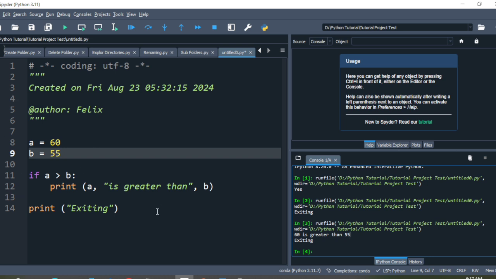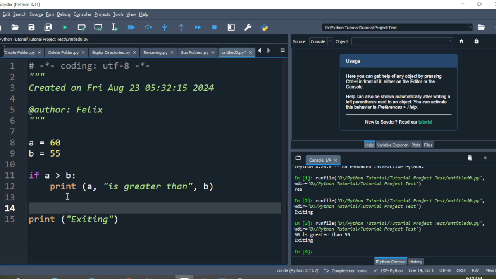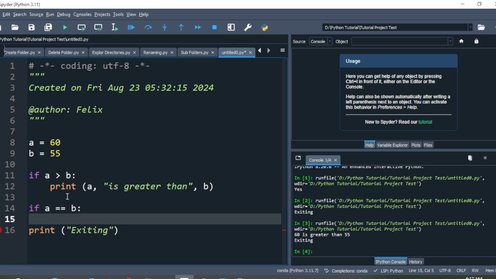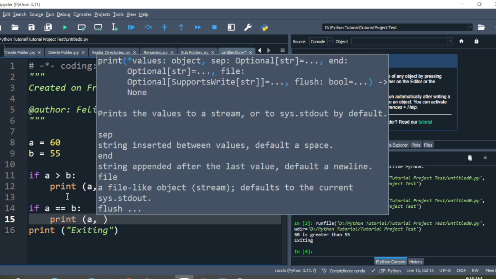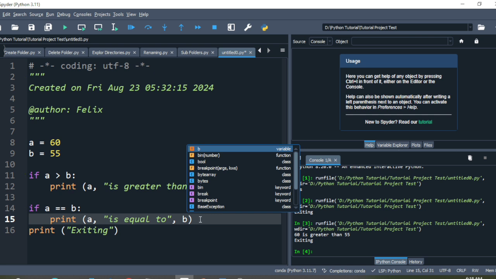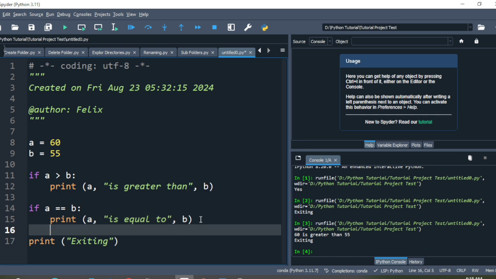I can have multiple if statements here. I can have another if statement here. I say if A is equal to B, and I say print A is equal to B. All right, so I can have multiple if statements just like this. This is how the if statement works.